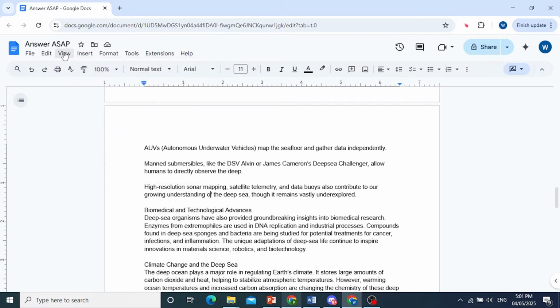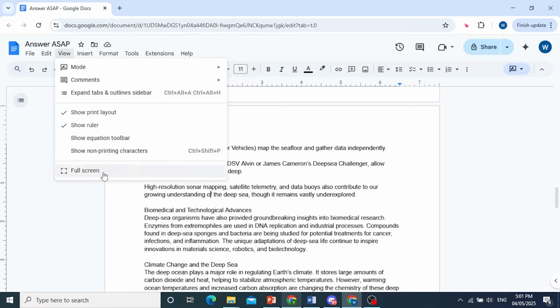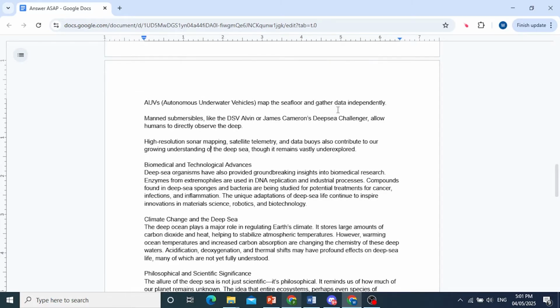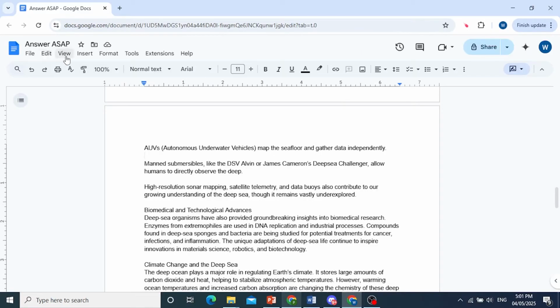If you don't see this option, usually the reason is that it's in full screen mode. So all you need to do is press the Escape button on your keyboard to get out of that, to get these options. So come here to Edit, click on Find and replace.